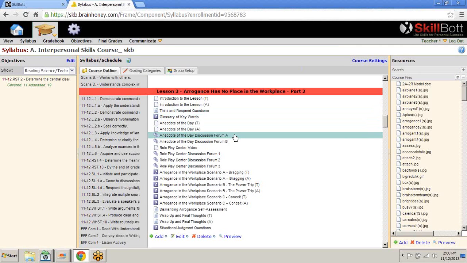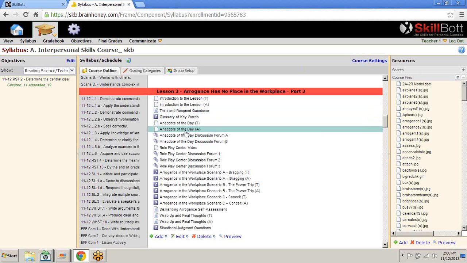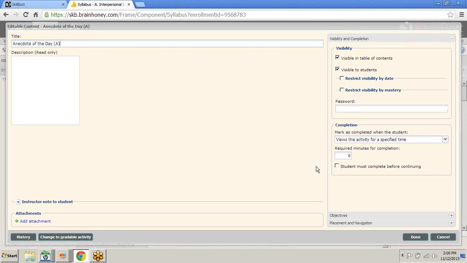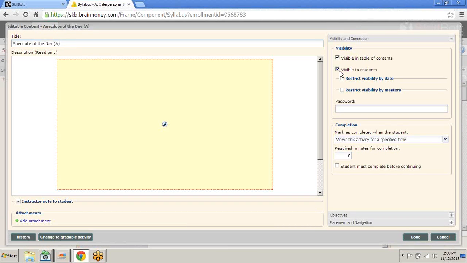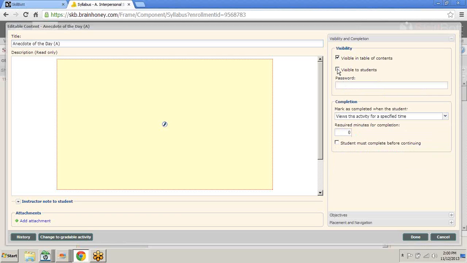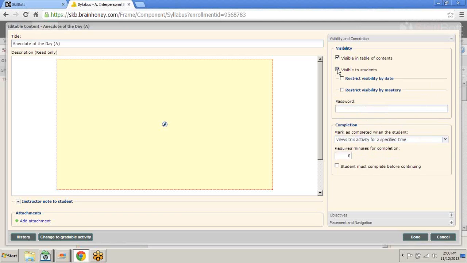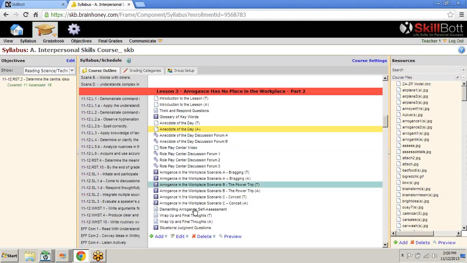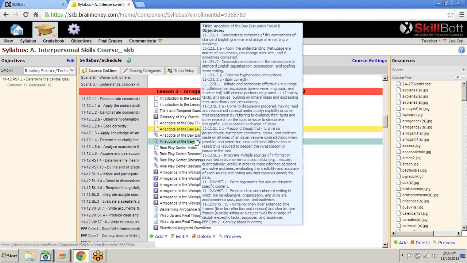If I want them to do this lesson, but maybe I don't want them to do the anecdote of the day, I double click on Anecdote of the Day. Under Visibility, I remove the check mark. It will no longer be visible for the students to do. And I have a couple of other options here as well. So I'm going to hit Cancel. That's how I will handle visibility and being able to author the program.